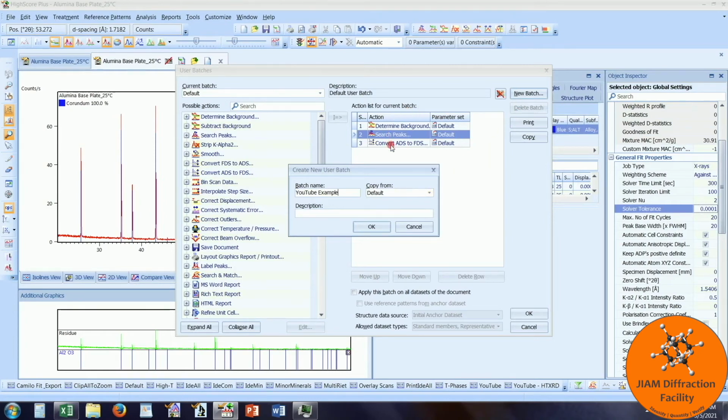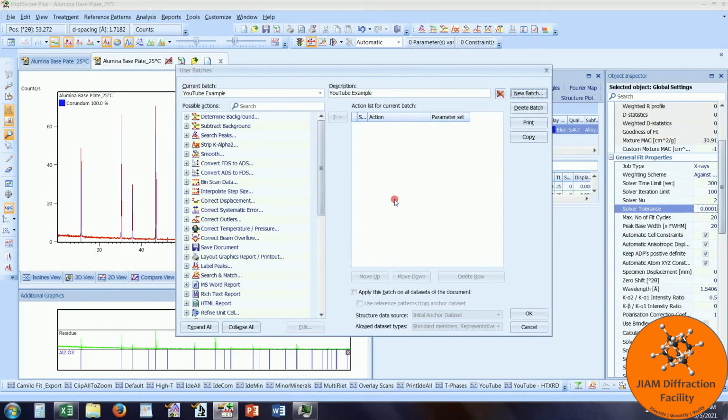If you want to copy the items from an already existing batch process, you can choose it from here, or you can just choose an empty batch to start fresh. Again, you can give it some sort of description if you like. Enter. We see that the batch is empty, and here on the left-hand side, we have all of the things that we can enter into the batch.